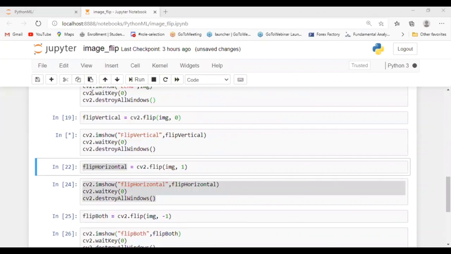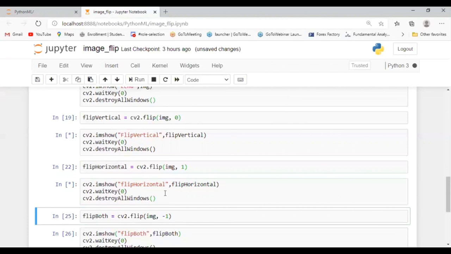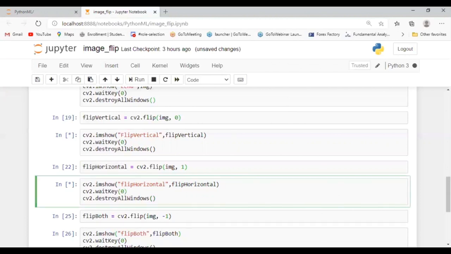Another command is horizontal. Flip horizontal equal to cv2.flip image, comma 1. One means flip horizontal. You have to show the image with cv2.imshow, passing the flip horizontal variable and the name of the window frame. Then cv2.waitKey and cv2.destroyAllWindows. I will run this code. Just a second, you can see that this one is vertical and this one is horizontal.